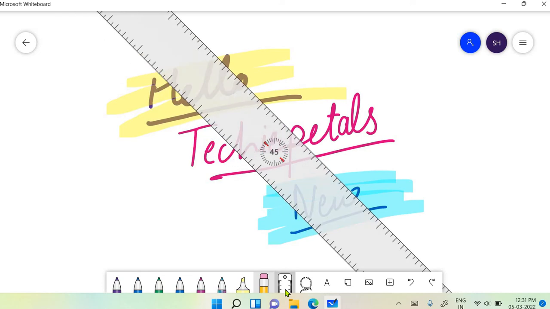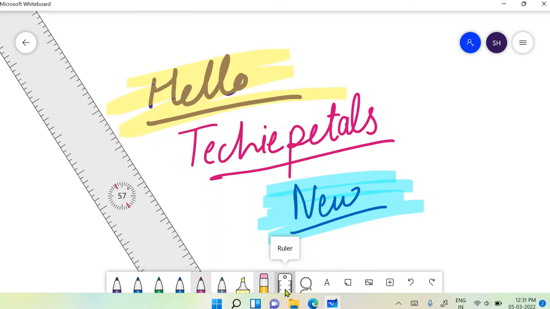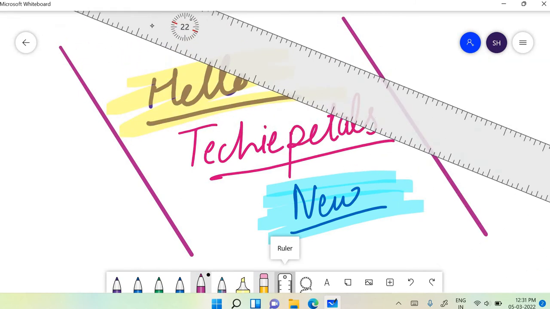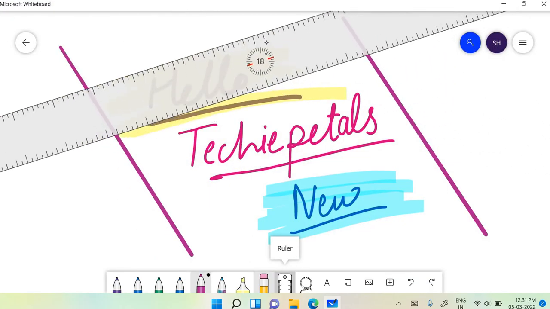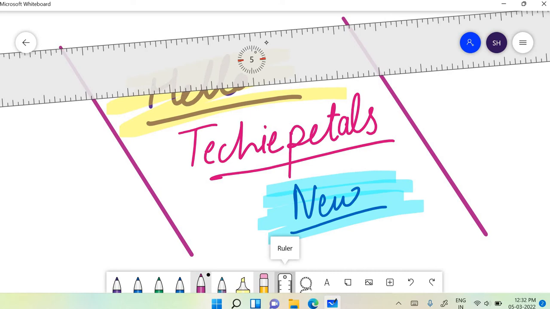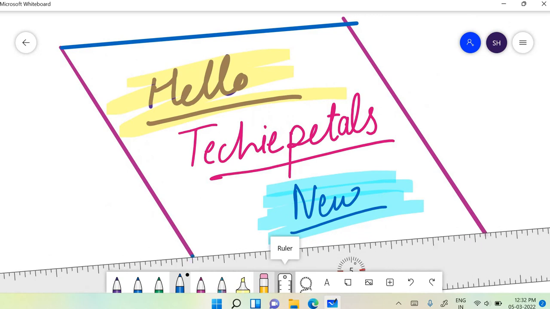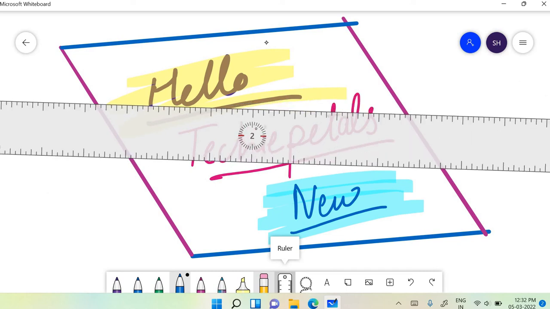Next we have the option of a scale, where you can simply draw a straight line at any place, any location. So it's so easy to draw a line with this scale. You can move it to any angle.